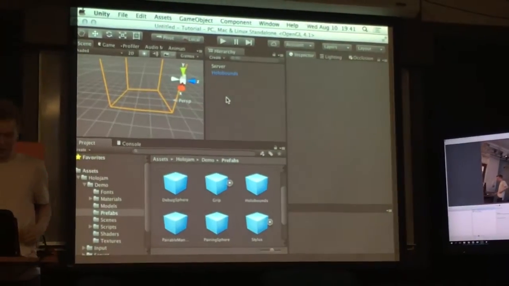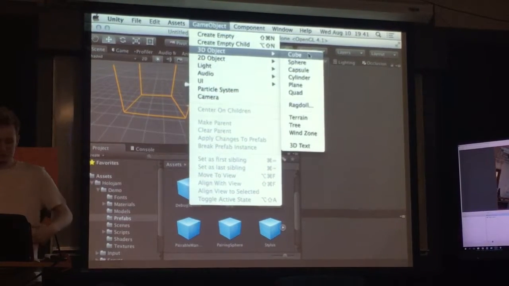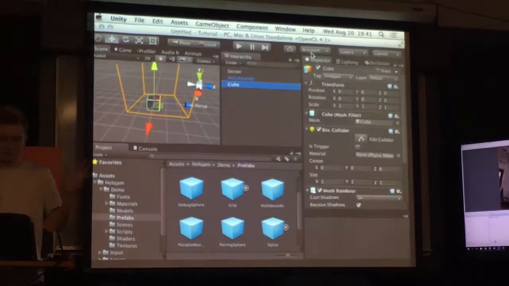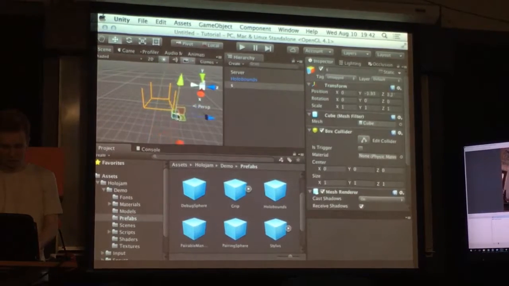So that works. And at this point, if you had a mesh, you know, my awesome world dot blend or whatever it is, you can just drag it in here, and all I have is a cube, unfortunately.